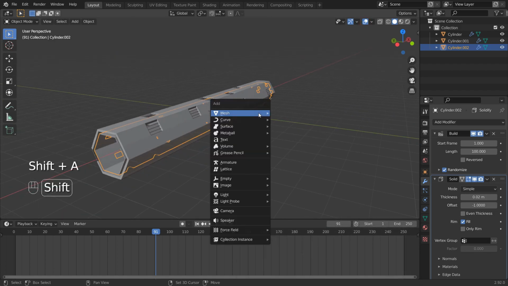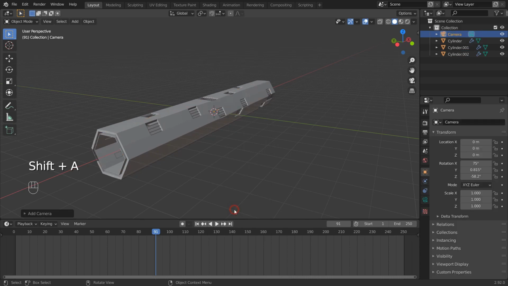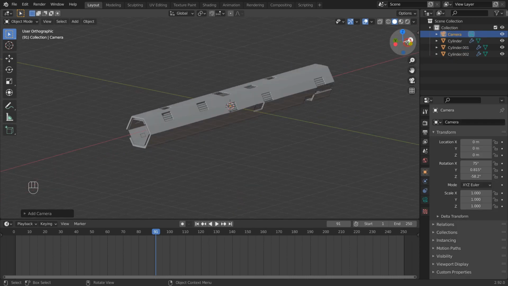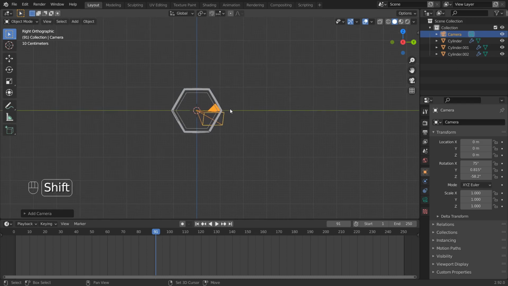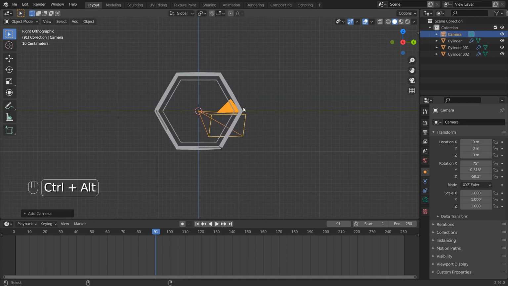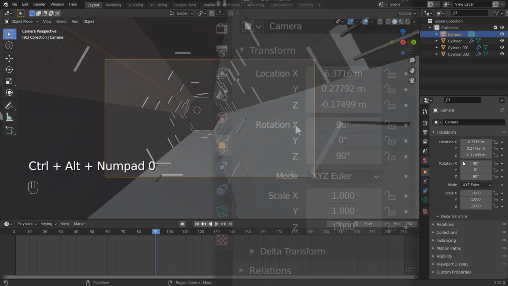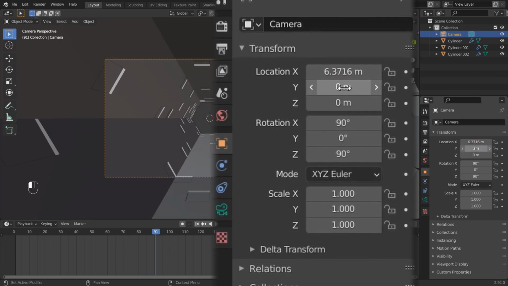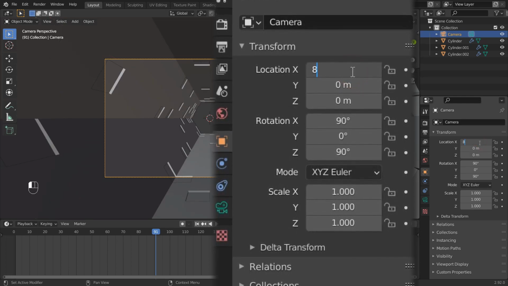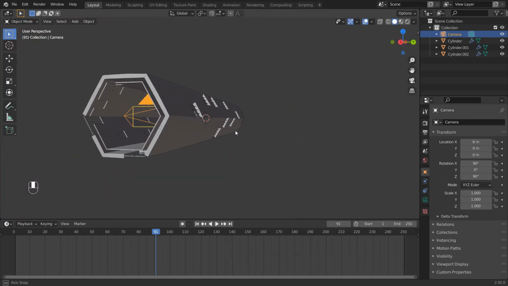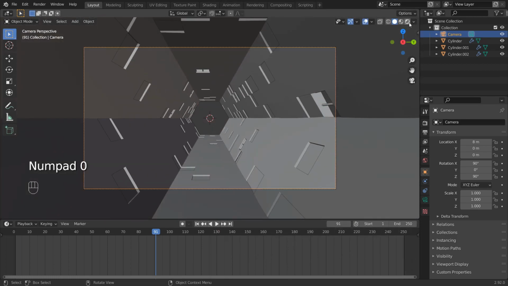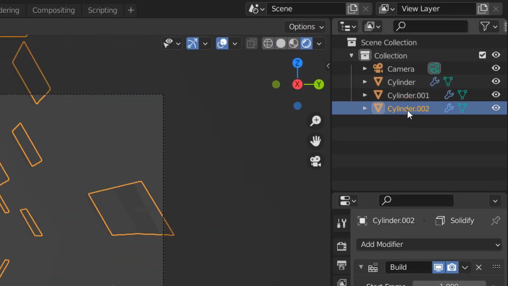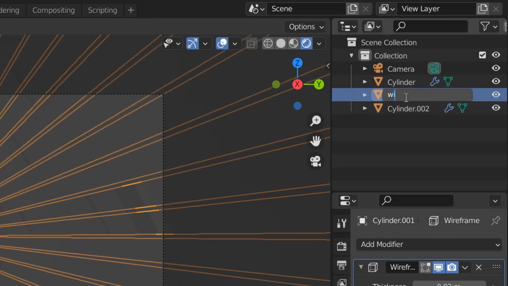Press Shift A, and add our camera. Click on the X here, and press numpad 0 while holding Ctrl and Alt. Change location on Y and Z to 0, and X to 8. Go to rendered view. Double-click to rename objects if you want to.